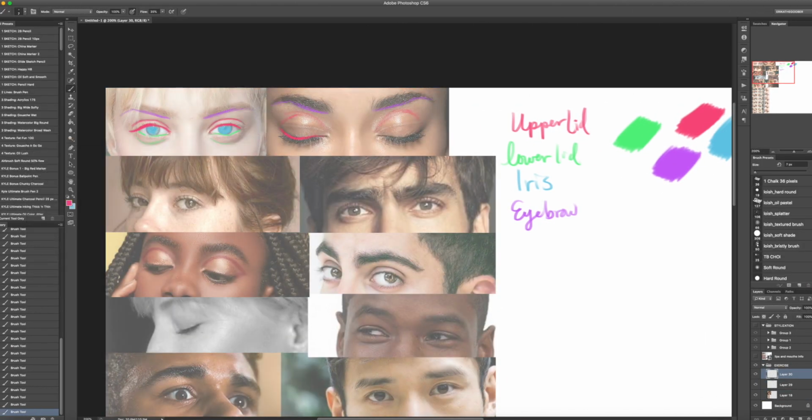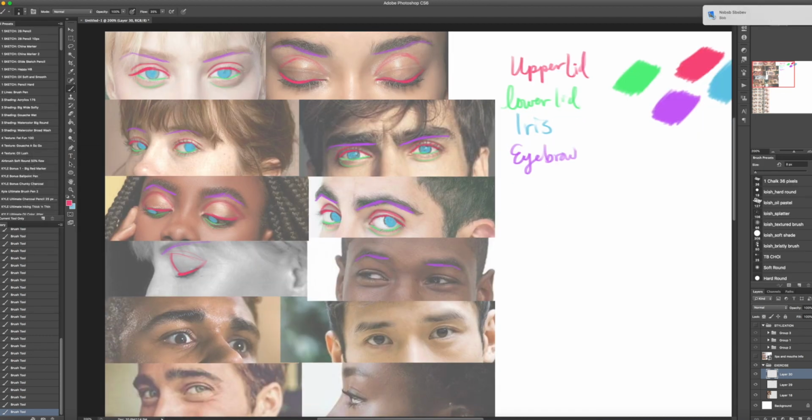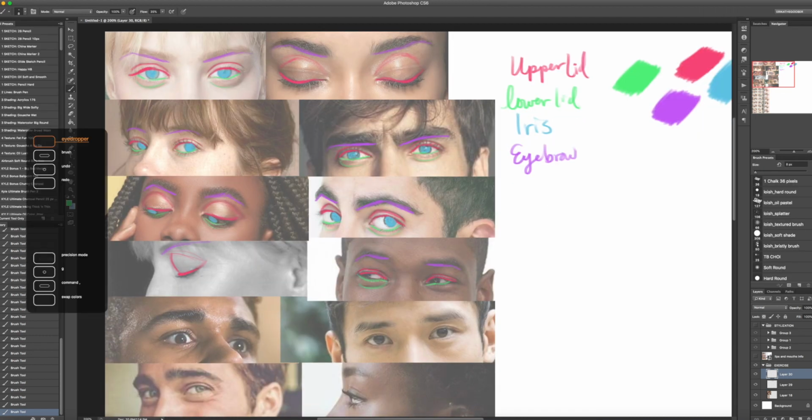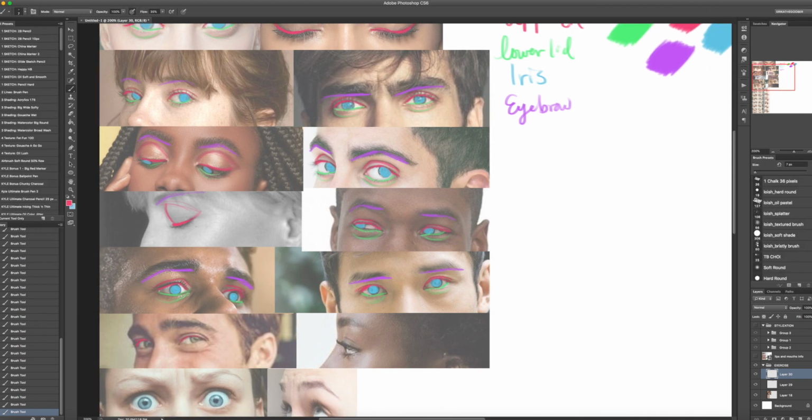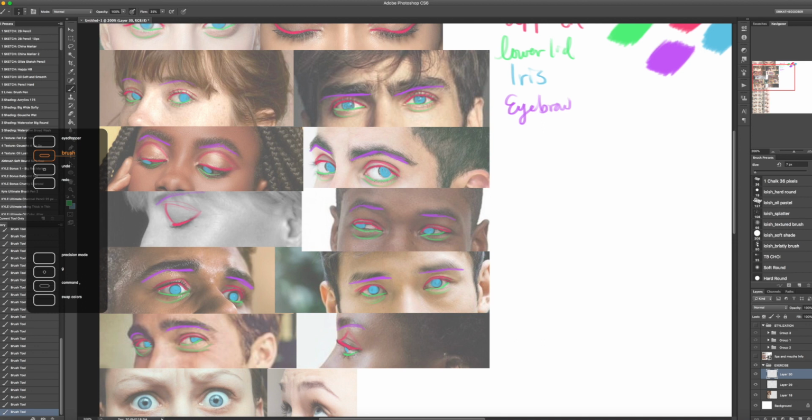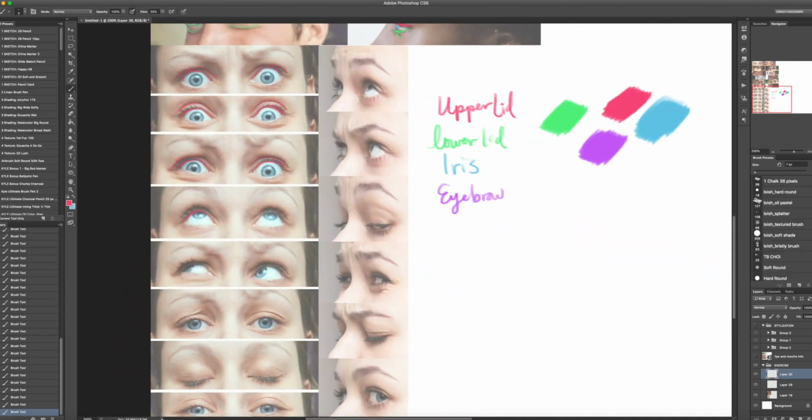Now it's time to practice using references. Here I am lowering the opacity of the photos and drawing on top of the features. I indicate the upper lid, lower lid, iris, and eyebrows with different colors. For warming up, or if you are just starting out, it's very important that you don't skip this kind of exercise. It'll really help you build muscle memory and help you understand the shapes.